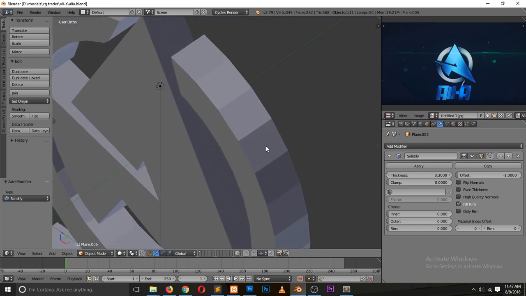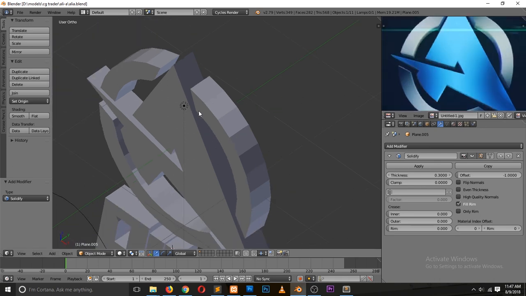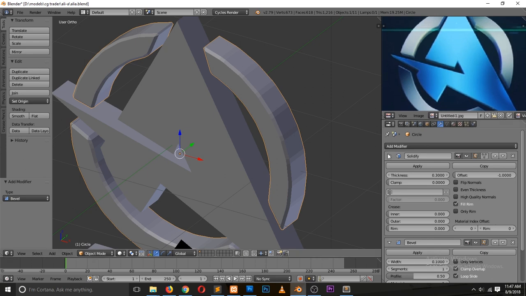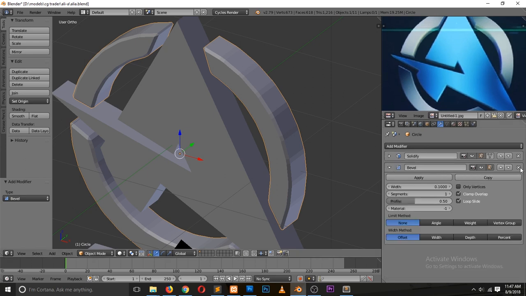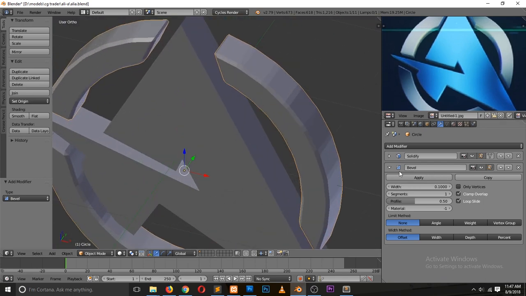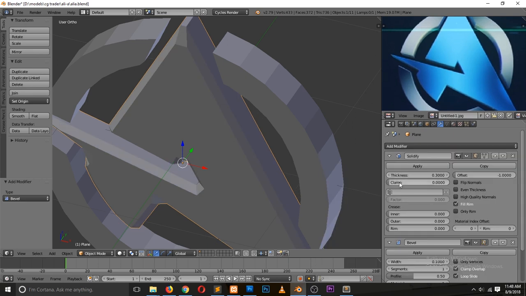But you see, the edges are too sharp, and they're not as smooth as this. So what we can do is come in and add another modifier, the bevel modifier. But before we do that, I'm not going to do it on this element here, because it has a surrounded surface. It's a circle, and if we add the bevel modifier, it will try to add the bevel on the facets. So let's not do that here. Let's try it on this one and see how it would look.